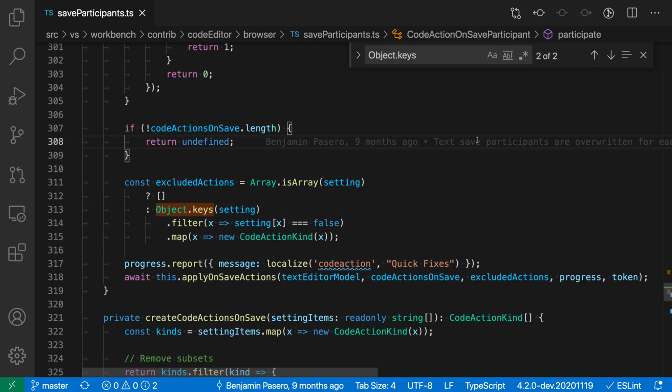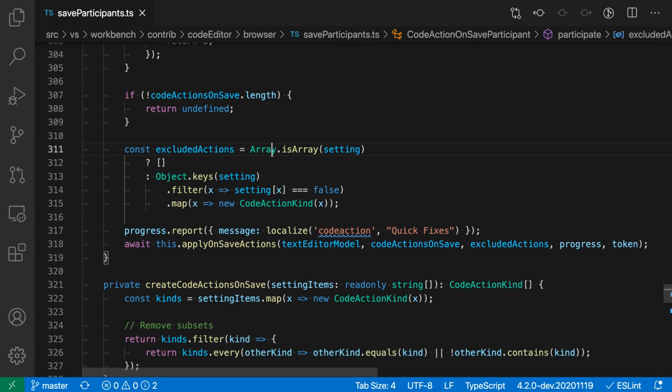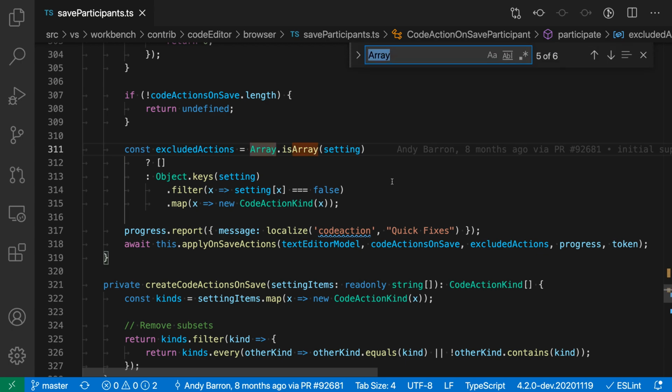Now, this also works even if you do not have any terms explicitly selected. So let me just go and place my cursor on array here, for example, and then if I open the search widget with Control F or Command F, you can see that the term array, which is the current word where my cursor was, has been used as the search term automatically.